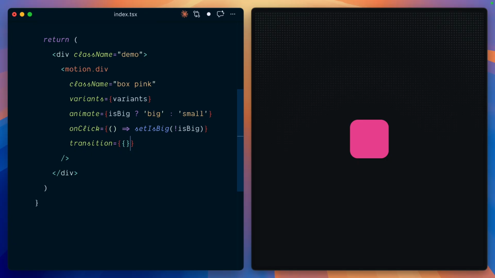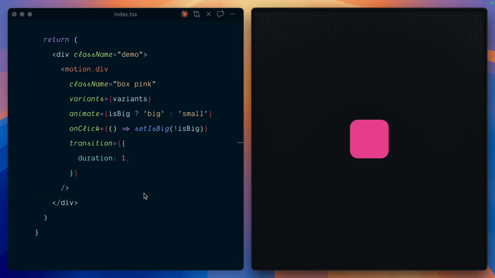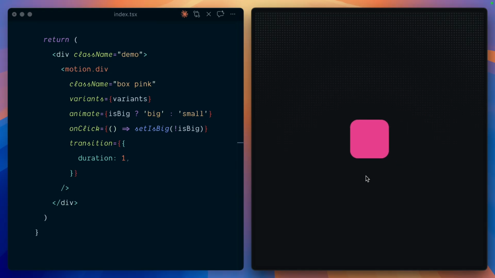Let's say we wanted a slower animation, maybe something that lasts for 1 second. So I can go duration 1. And this is going to opt out of the default spring animation in favor of a tween that lasts 1 second. Let's take a look. Start, finish. And in reverse as well.